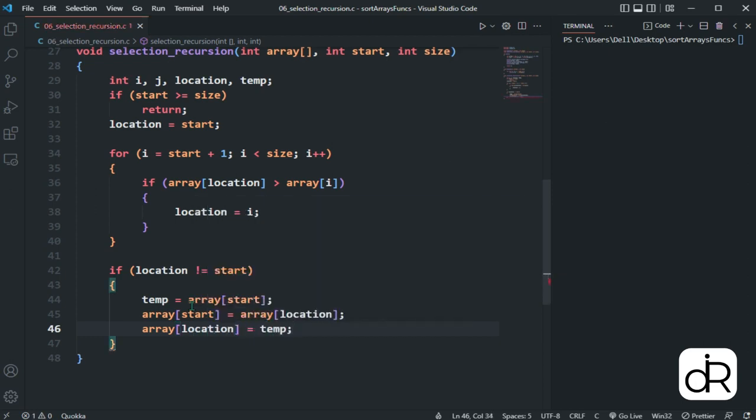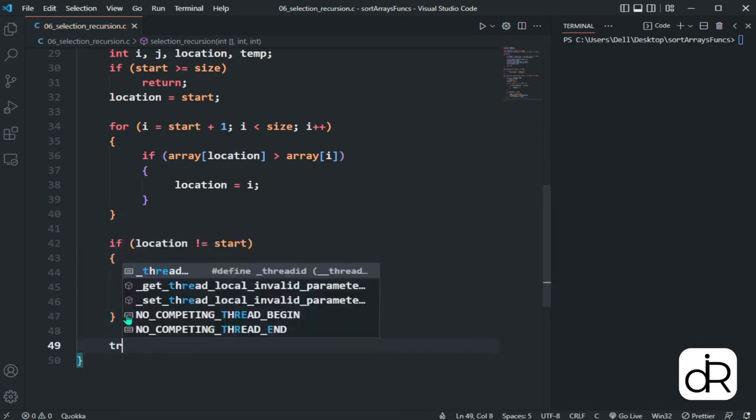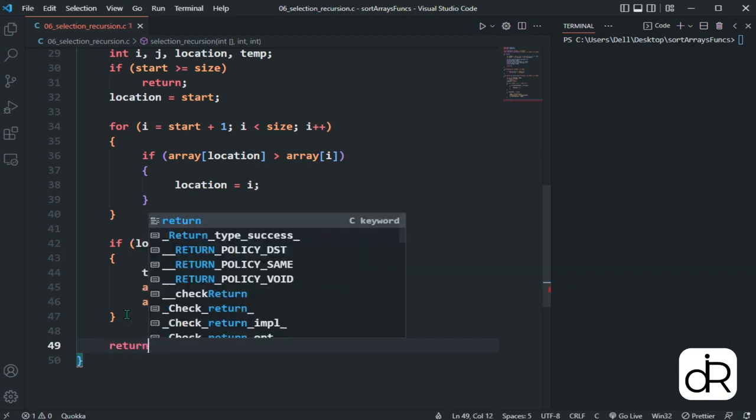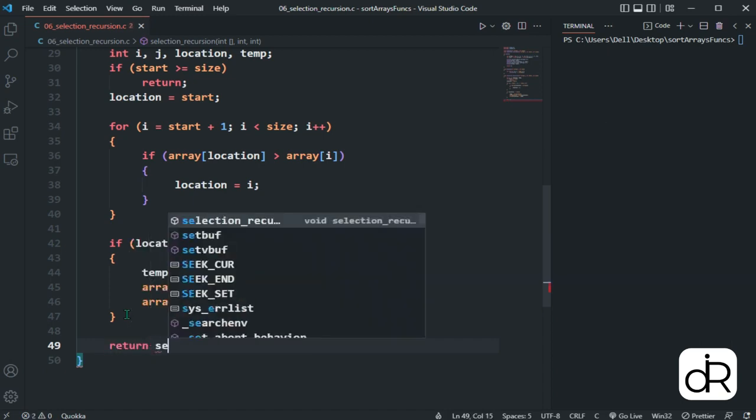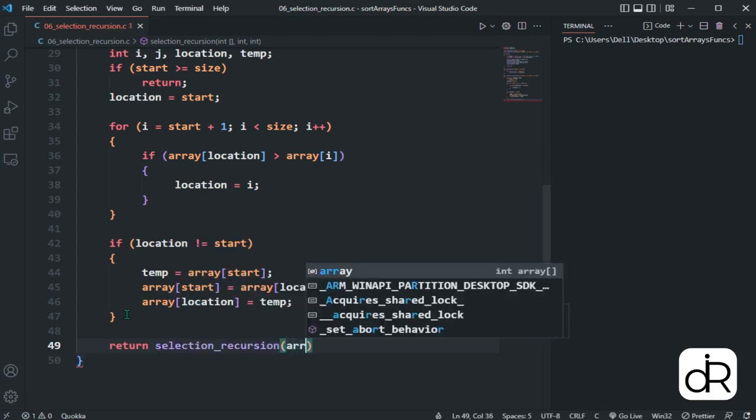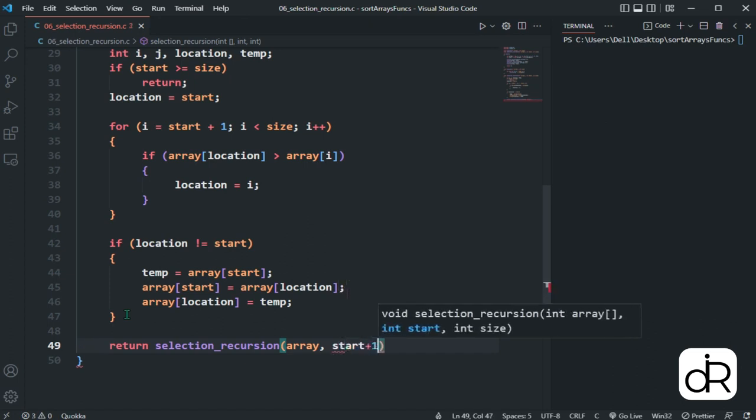So this is the swap. After that, we're gonna just return the function, return selection recursion with the array and the start plus 1. So here we're incrementing, and the size is gonna be the same, like this.